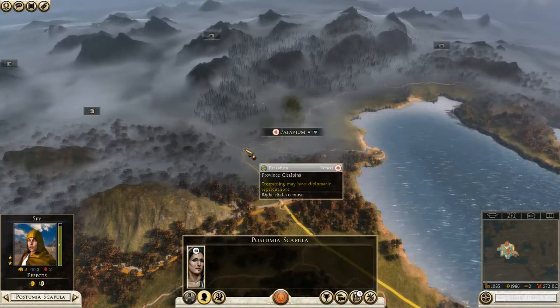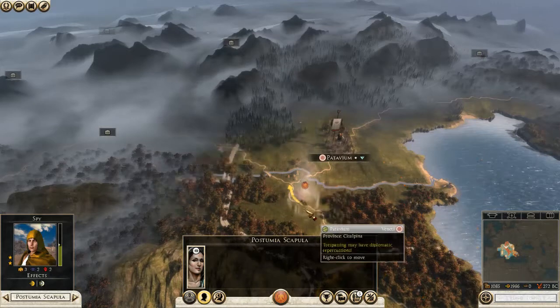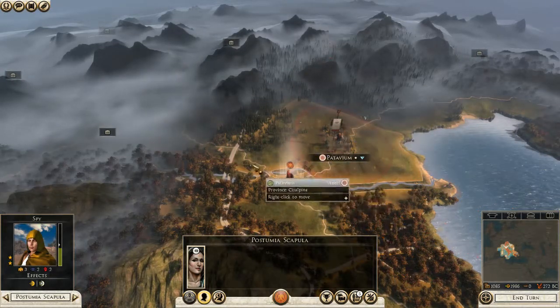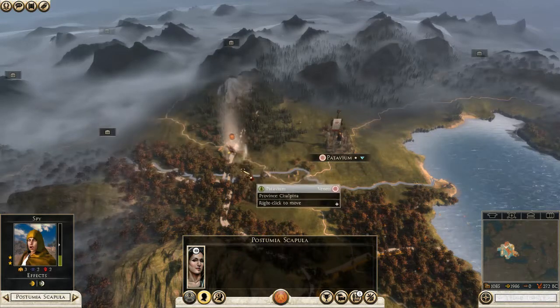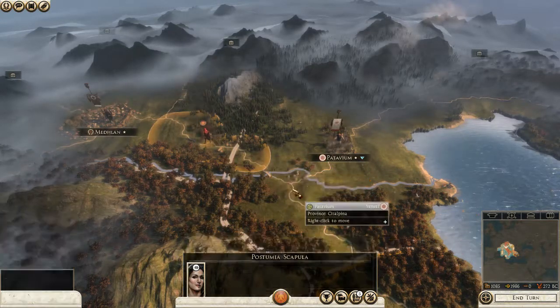Now let's go see what the Gauls are doing. Just in the shadow of the Alps here. Is there nothing else? On the road again. I serve only Rome.